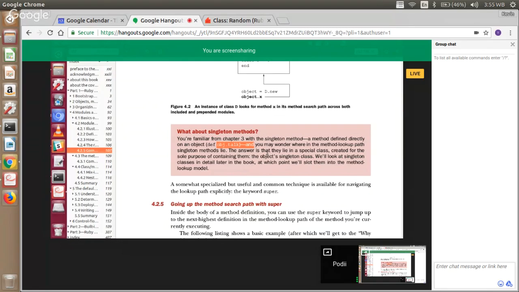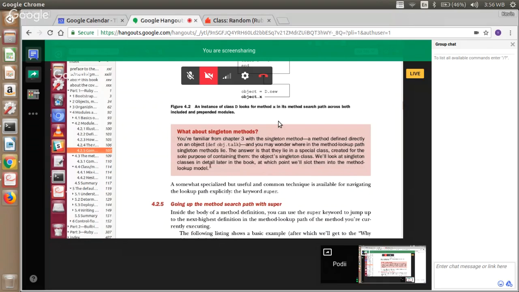And you may wonder where in the method lookup path singleton methods lie. Actually, even I didn't know. The answer is that they lie in a special class, really, created for the sole purpose of containing them: the object's singleton class. There's an object singleton class. That's new. We'll look at singleton classes in detail later in the book, at which point we'll sort them into the method lookup model. Okay, so that's convincing. We'll probably look at it later. So a somewhat specialized but useful and common technique is available for navigating the lookup path, which is the keyword super. So I'm thinking we'll get to super next time.